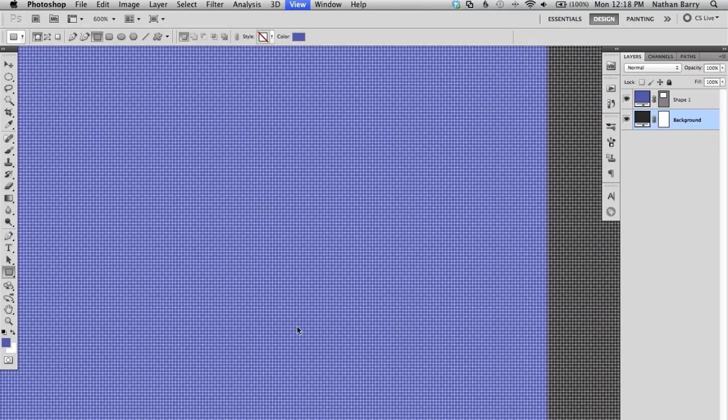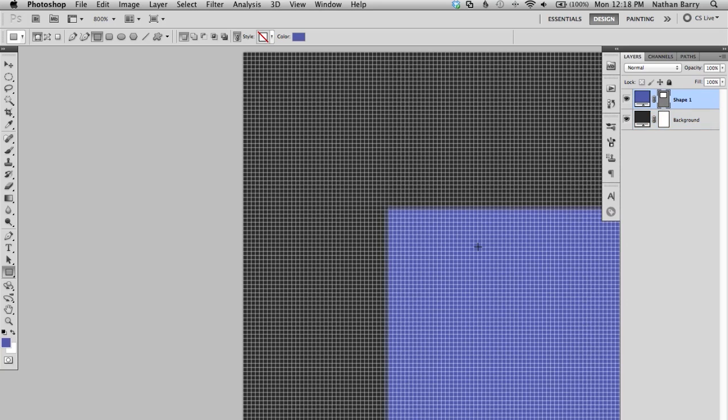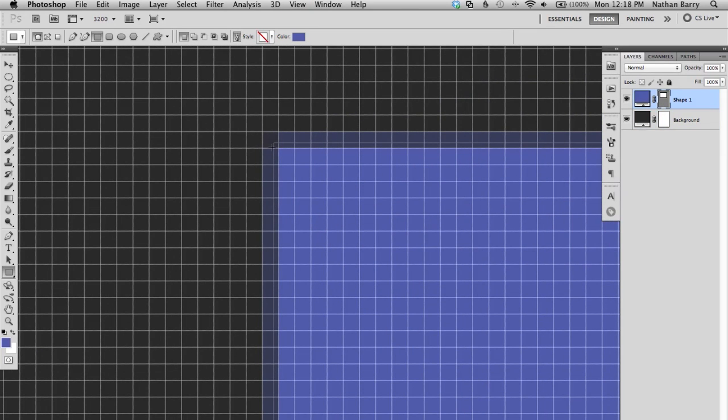So if we zoom in really far and select our path over here, you can see that this path is not sitting on whole pixels, which is why it gives it that blurry look. So we're going to press Command T to bring up Free Transform and then just nudge it back down onto our actual pixel grid.